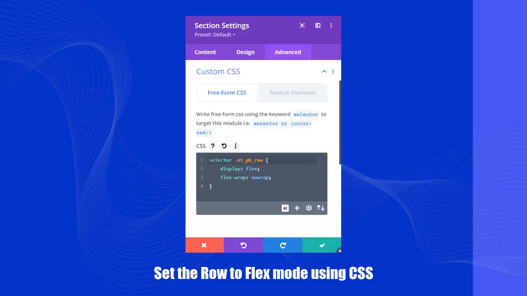To set the row to flex mode in a specialty section, open the section settings and navigate to the Advanced tab. From there, go to Custom CSS and locate the Freeform CSS area. In this box, you'll need to add specific CSS code that sets the row's display property to flex and disables wrapping. This ensures that the elements in the specialty section align side by side horizontally. For the exact CSS code to use and a helpful visual reference, you can check out the accompanying post.